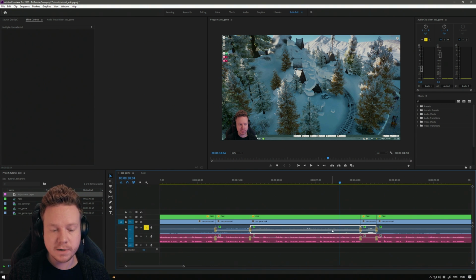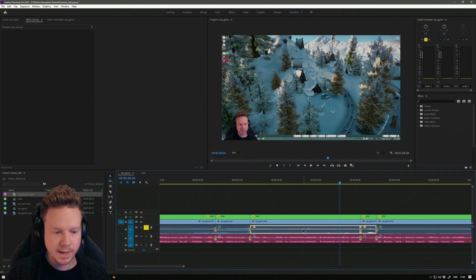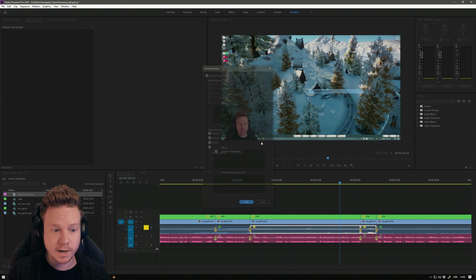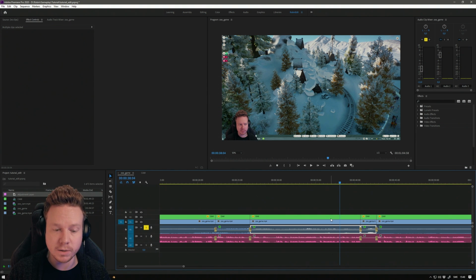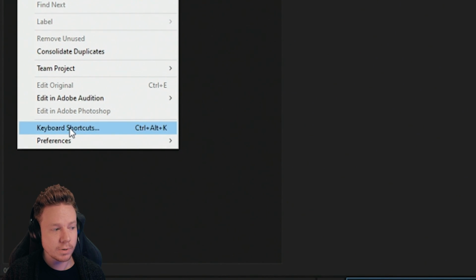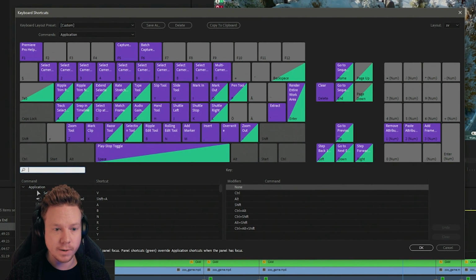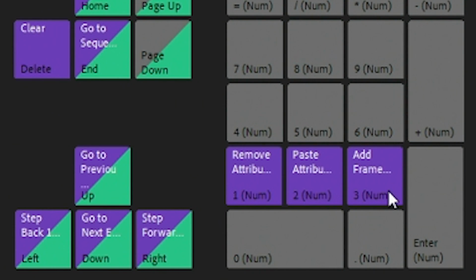So instead of going in here and selecting clips and hitting remove attributes and then OK, and then going back in and paste attributes and OK in this menu, I've hotkeyed those things. So let me open up the hotkey menu. You've got keyboard shortcuts right here. You can add whatever you want. I've only added 3 of them, and I'm going to show you what. So I have 1, 2, 3 on the numpad. I've added remove attributes, paste attributes, and frame hold.